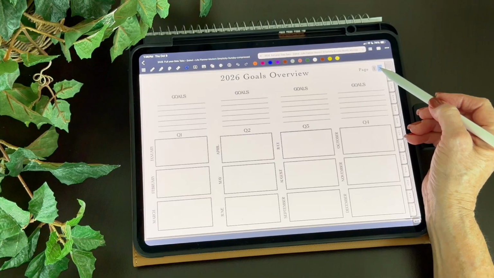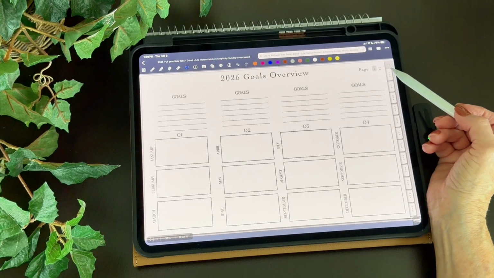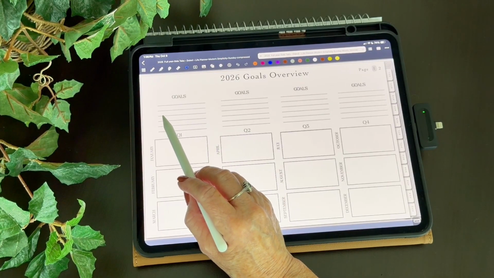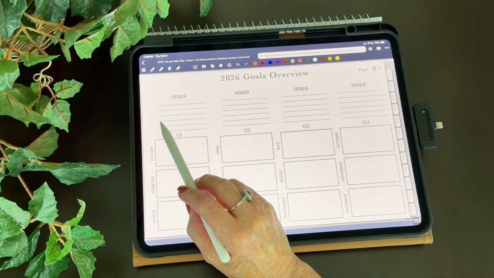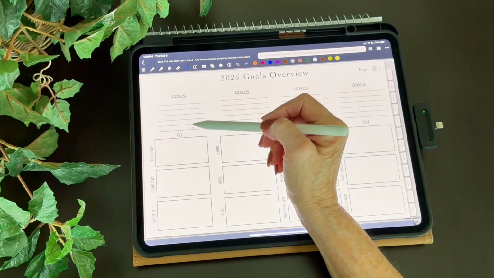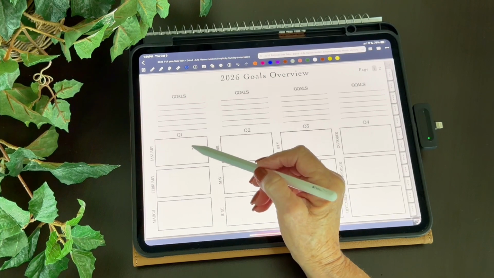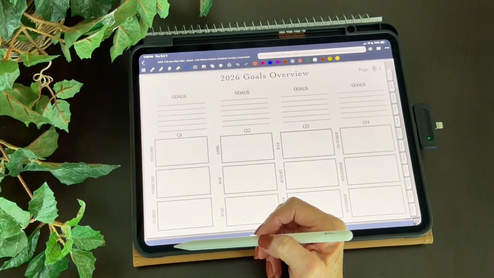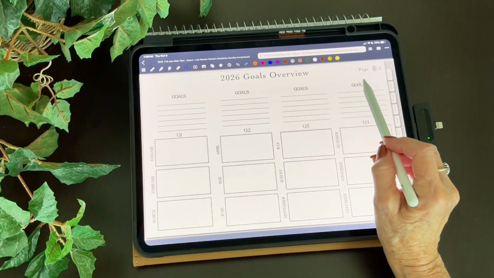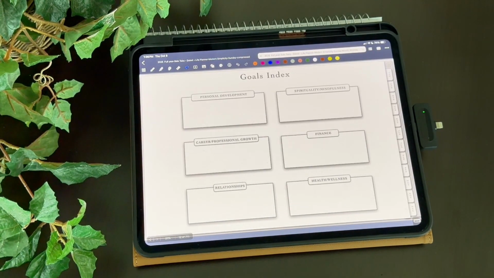And I've given you 2 of these pages. You can also track more than one goal. You could track health and wellness, you could track your career, education. You could track as many as you want, as you could fit in these lines, and then identify by quarter where you are in each of those goals. If you click any one of these goals words at the top, it will take you back to your index.